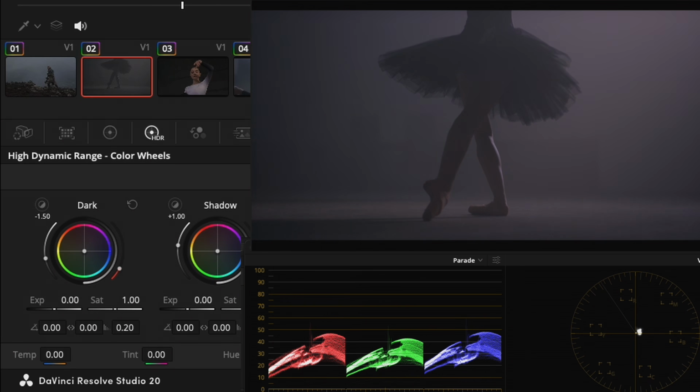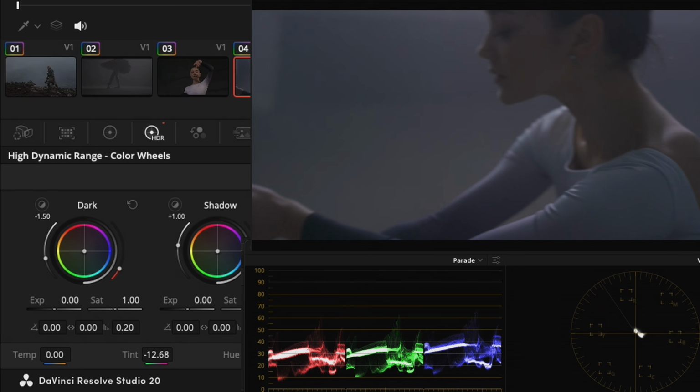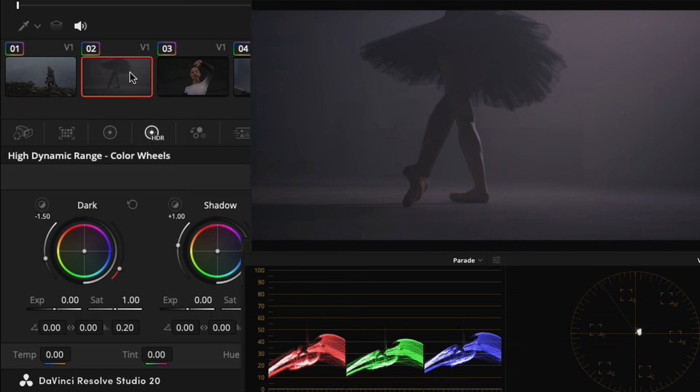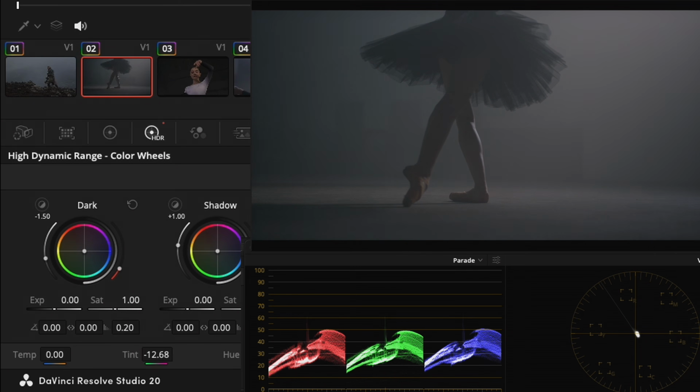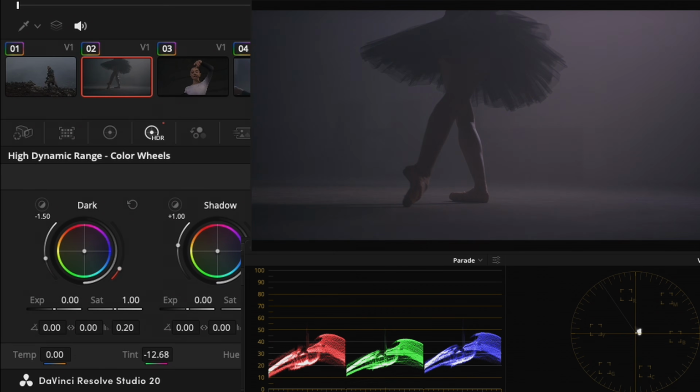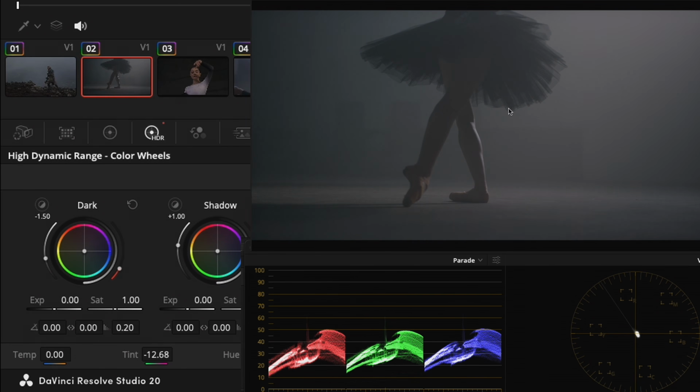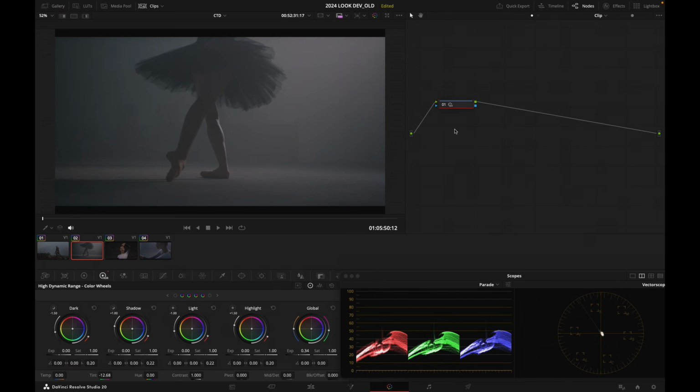I can probably apply the grade from here, okay? So I'm going to, having this shot selected, right click on that shot and go apply grade. And you see that it's opened the exposure of my camera, and it's also countered for that magenta tint that I have as well in that shot. But now where should we go from there?